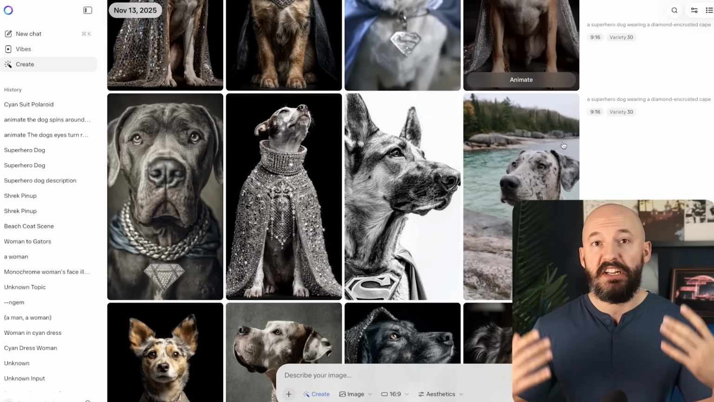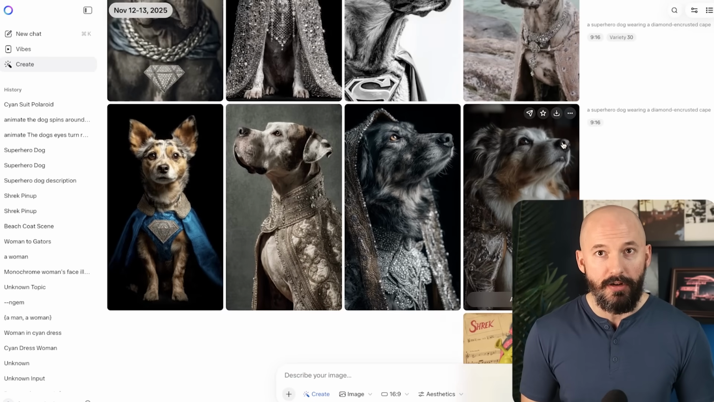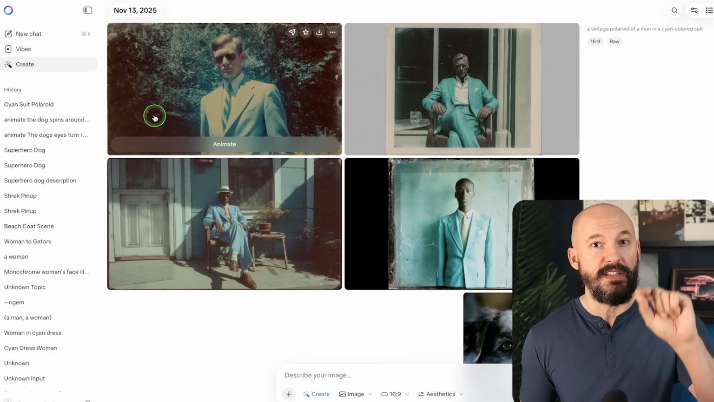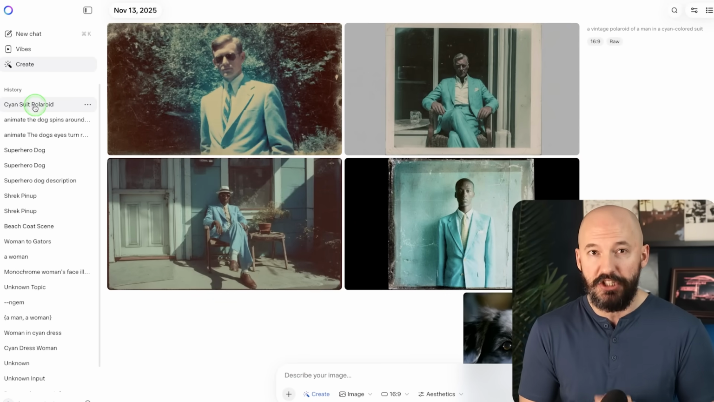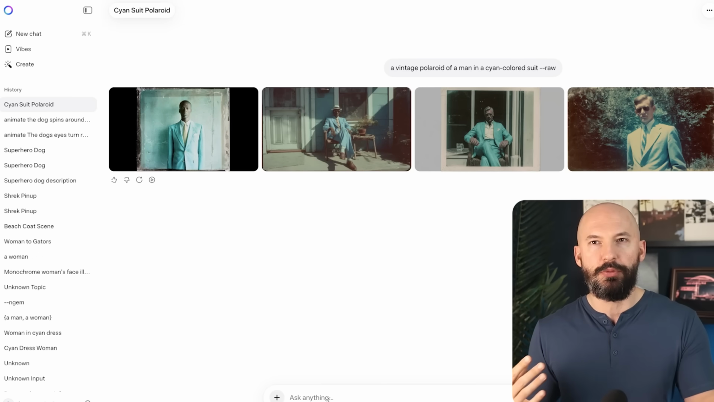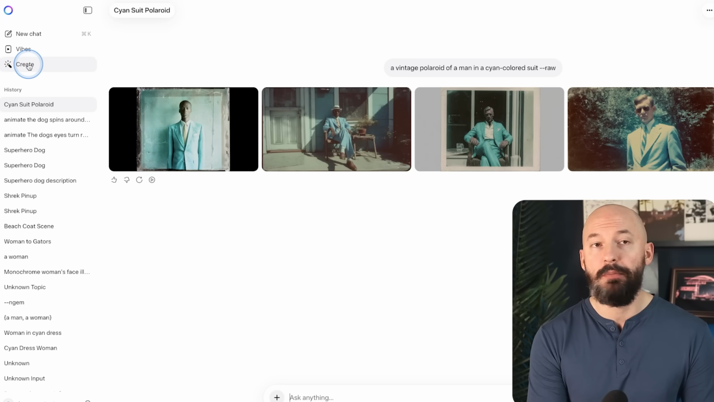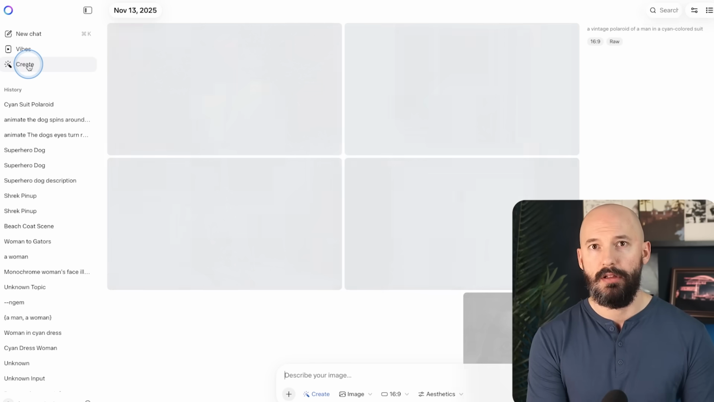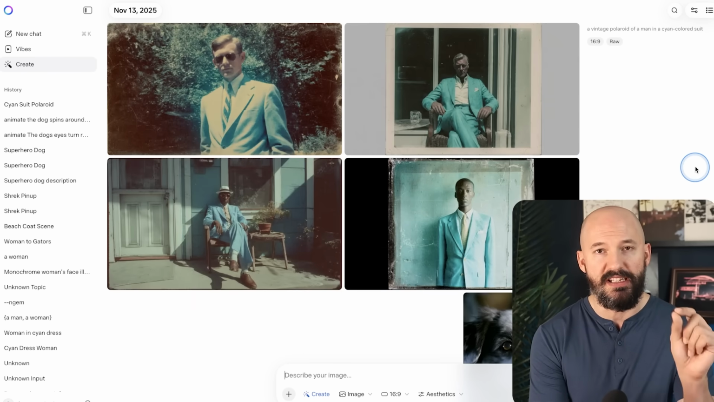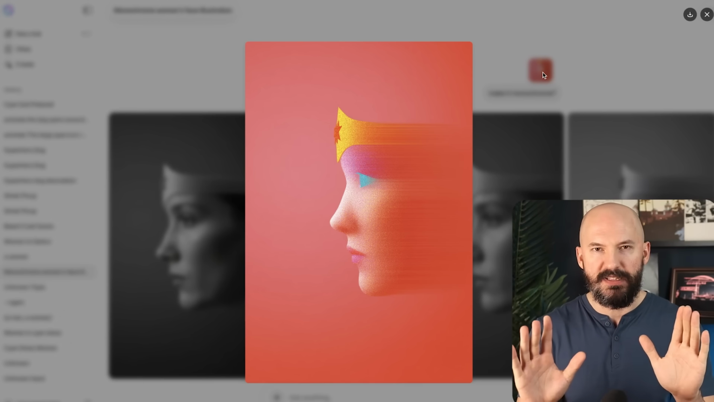So your generations will fill this create page here, but your prompts also sort of live here on the side as separate chats. And then now we can talk to a language model about those pictures, I guess. To get back to your create page, simply click on the create tab over here, and then all of your generations will be here again. I do want to show you one specific thing though.